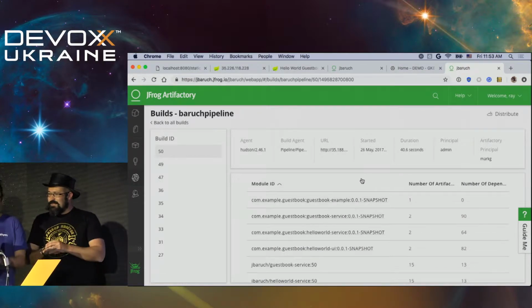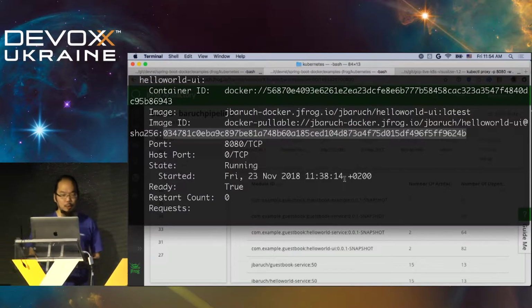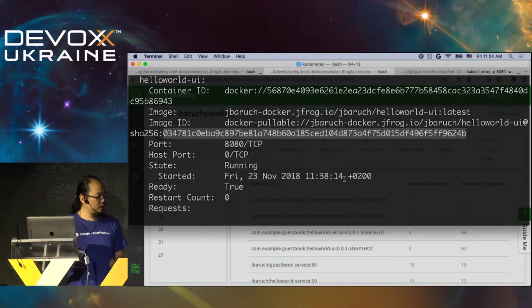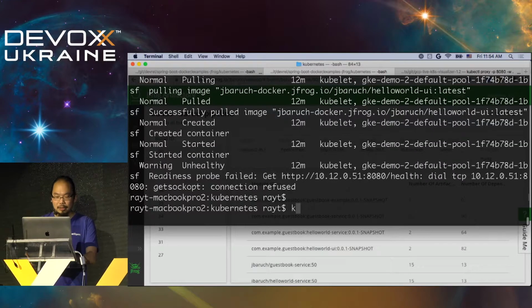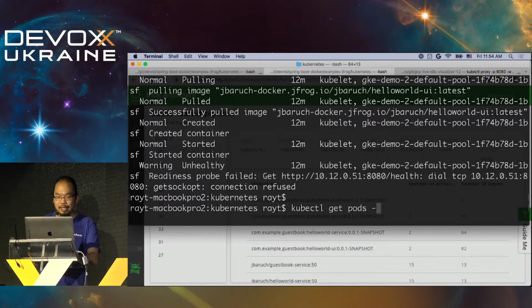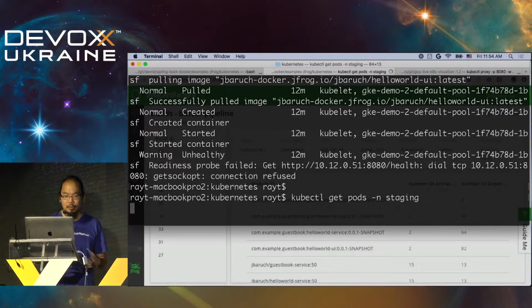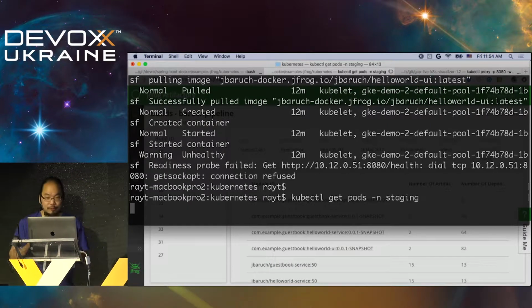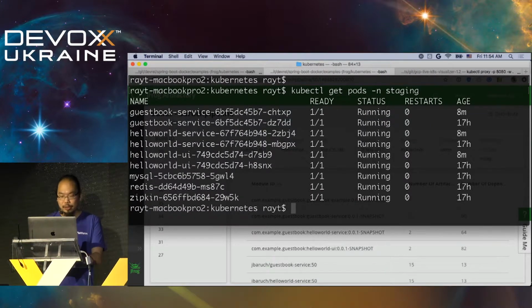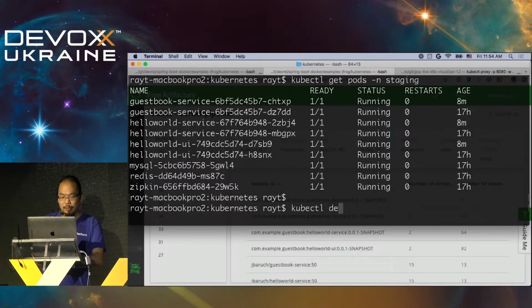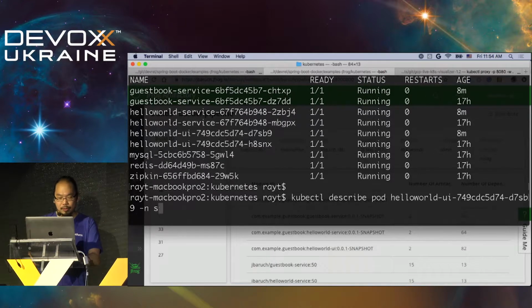Maybe staging was running a different version. Maybe we should check that as well. That's a good idea. So let's take a look at staging, and you can do exactly the same thing by checking the SHA-SUM, right? Because again, we're using the latest tag, it's possible that they actually pull in different images. So we can also do a describe on the pod in the staging environment, just to make sure they are exactly the same thing.